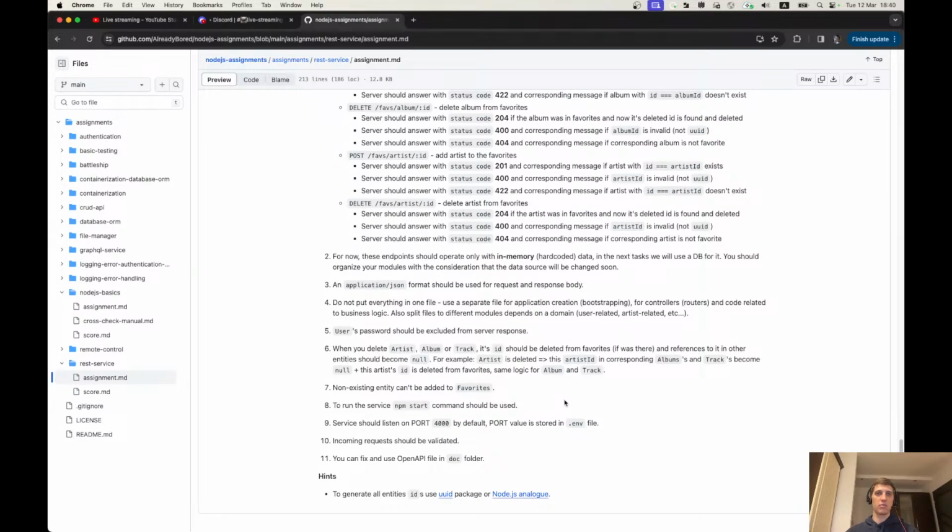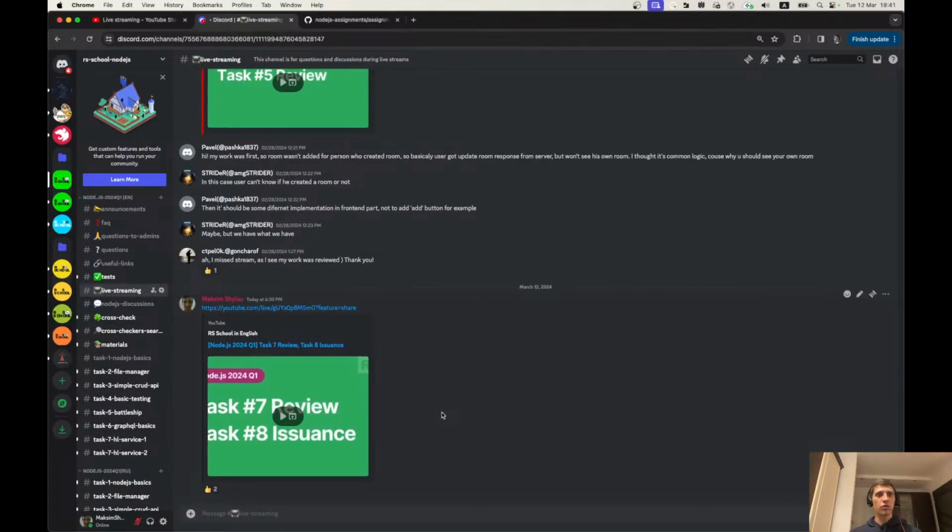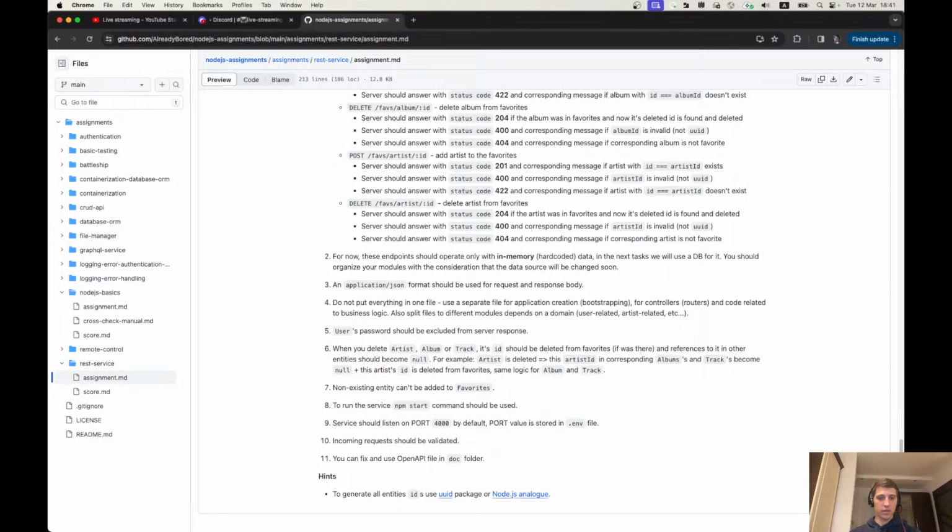Also, you should use the npm start command to run your server. By default, you use port 4000, and the port value is stored in the .env file. So if you change it there, then you should run your application on another port. Also, you should validate incoming requests, and you can fix and use the OpenAPI file in the doc folder. You can implement Swagger UI over it. Okay, you can ask your questions in the live streaming channel just in case, and I will start.